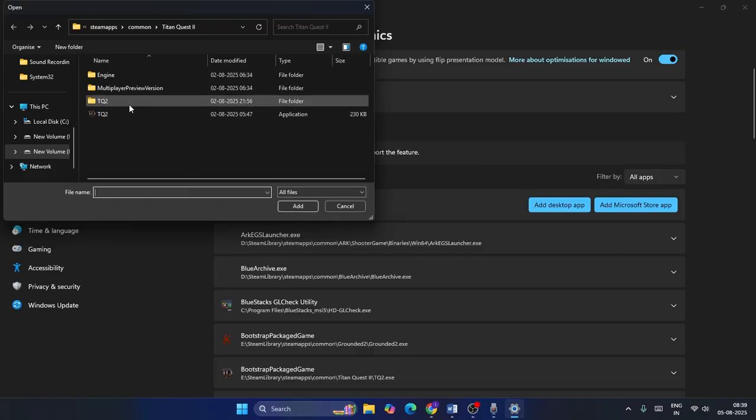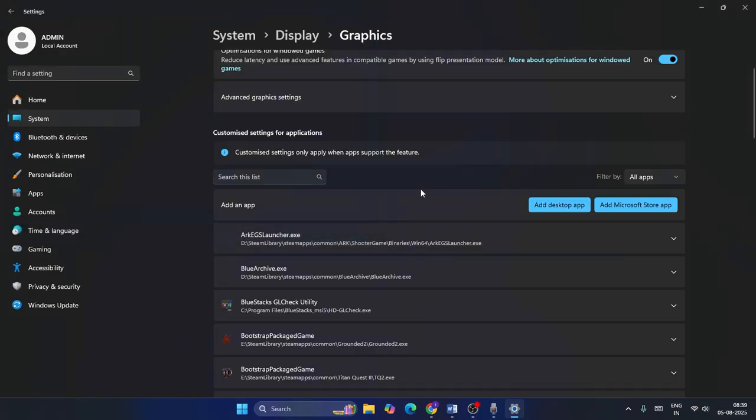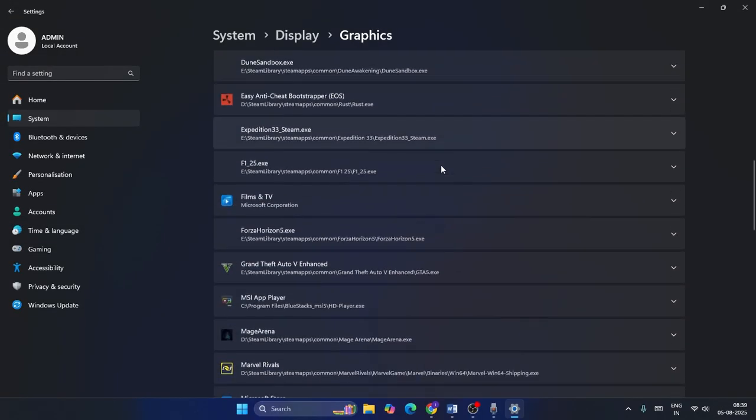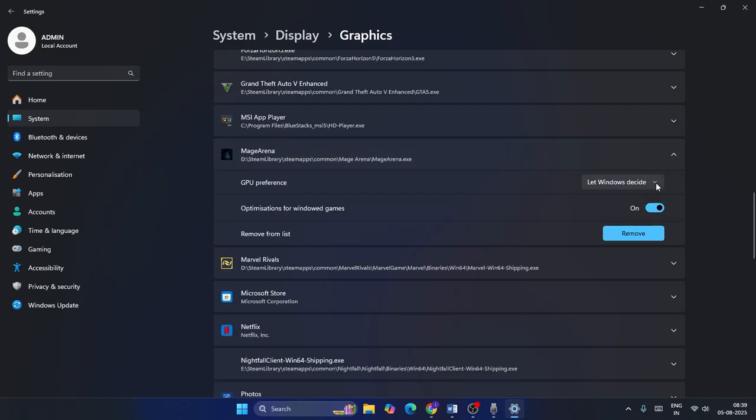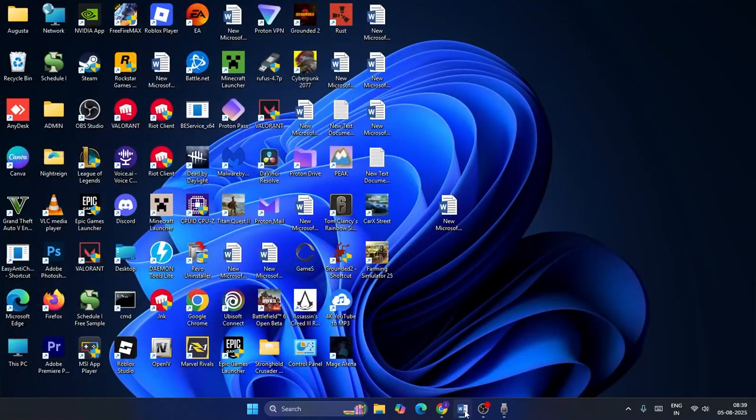So just add it. Once Mage Arena is added, if you scroll down, you'll be able to find Mage Arena. Now expand this and you have to set it to high performance, instead of letting Windows decide, and you have to check if that might work.